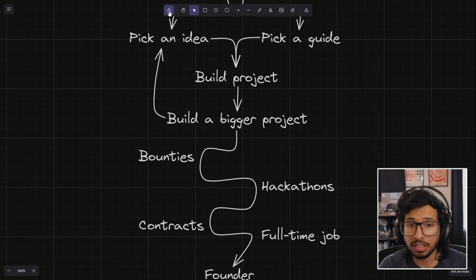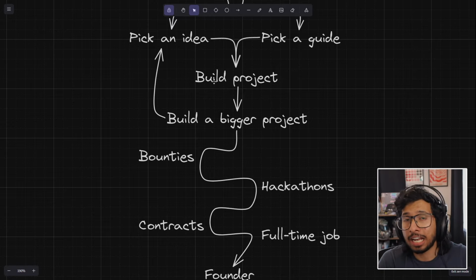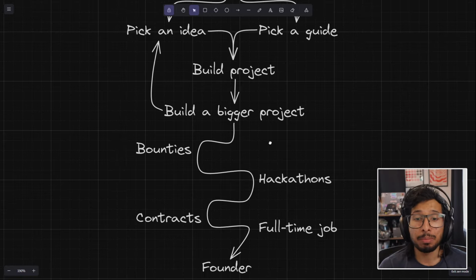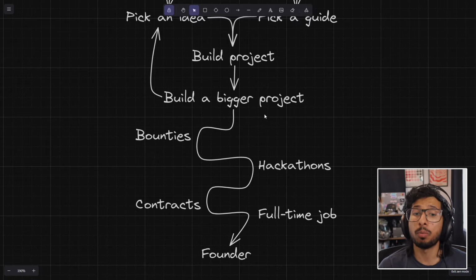Next, once you've done this a couple of times, let's say 3 or 4 times, I don't necessarily think you should do this more than 5 times, because at that point, you're just spending time building projects. If you like that, cool. But most of us want to make money, we want to get things out in the world. So what do you do?